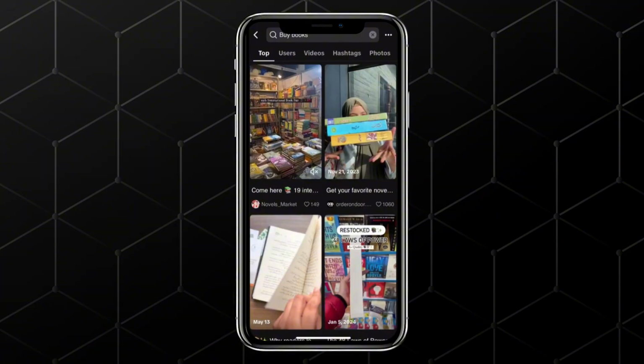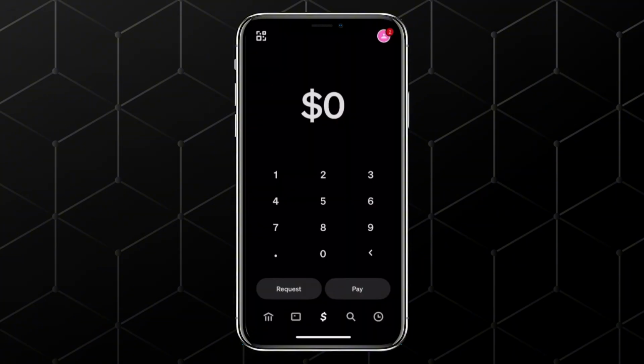Once you see a product you want, tap it to open the details page. From there, choose the size, quantity, or any other options the seller provides. Then tap on Buy Now to head to checkout. At this point, you'll need to switch over to Cash App.